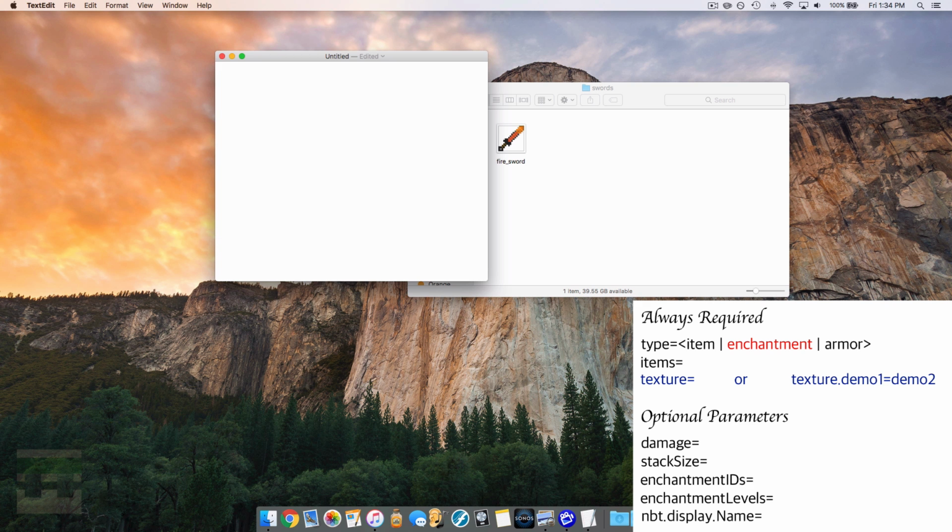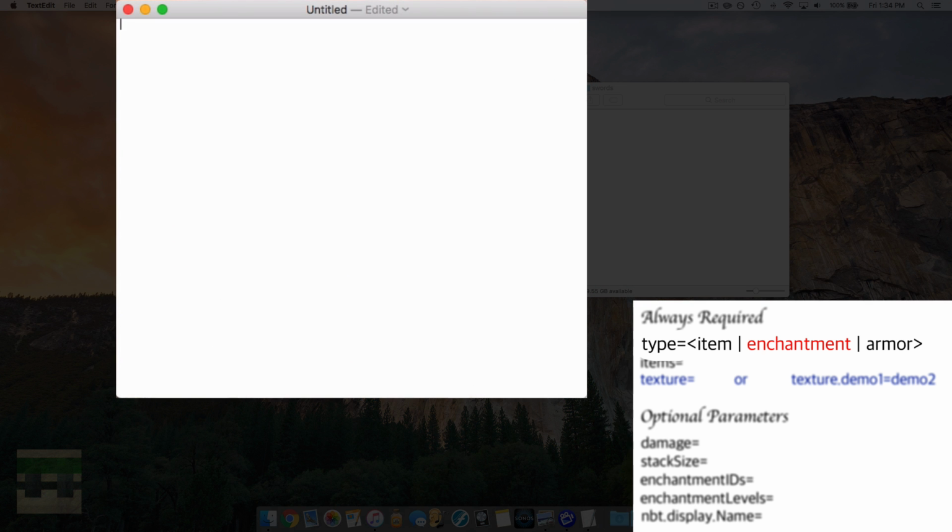So let's start off with type. You'll see there's three types: item, enchantment, and armor. In this video, I'm only going to cover the item parameter. Enchantment and armor will be together in a separate video, so stay tuned for that video. So we're going to type in type, and we're going to type item. Here we go.